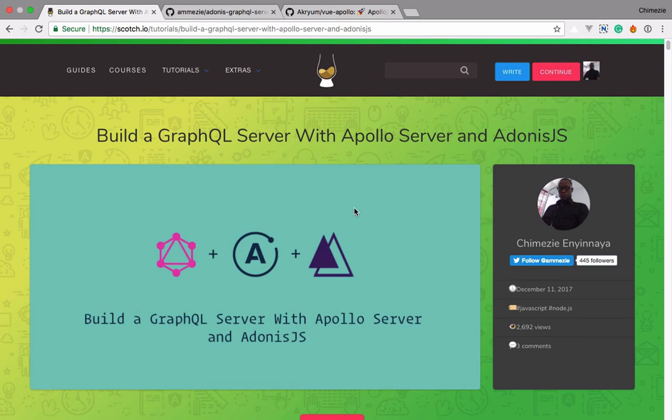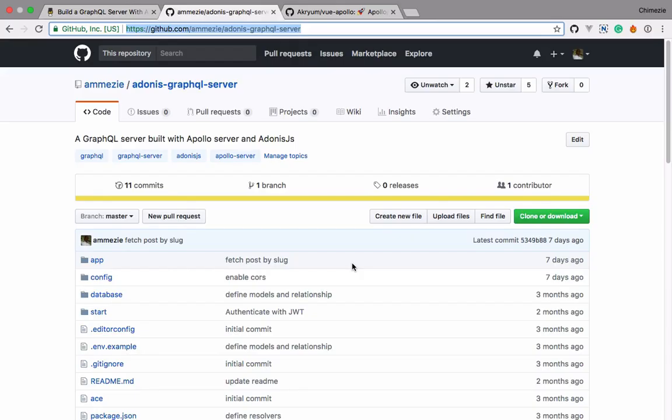Before we get started, you will need to get the code for the GraphQL server. If you followed along from the tutorial, you still need to get this code, as some modification has been made to it.